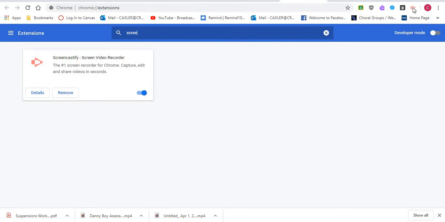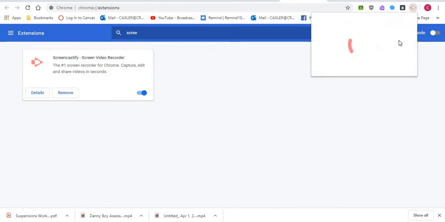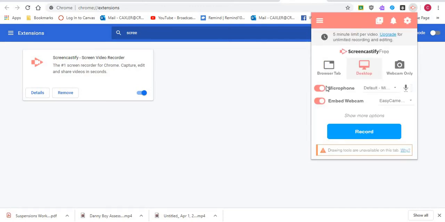And up in the right-hand corner, you'll see this little red arrow. That is Screencastify. So you click on that button right there, and you'll see a dialog box open up, and you have three options: browser tab, desktop, or webcam only. In this case, I'm going to use desktop because I want to have my picture at the bottom right, and I also want them to be able to see what I'm doing on my computer.